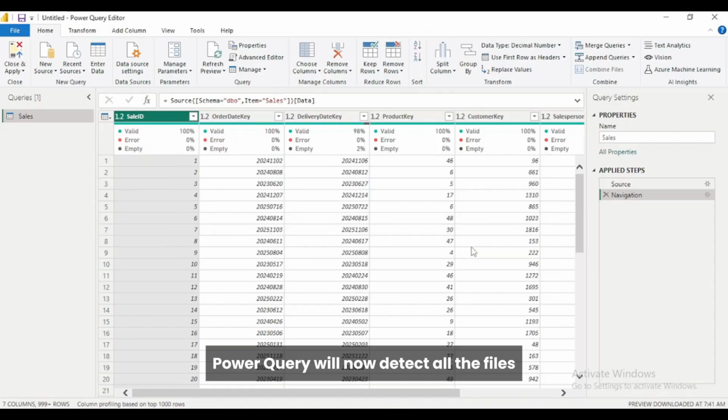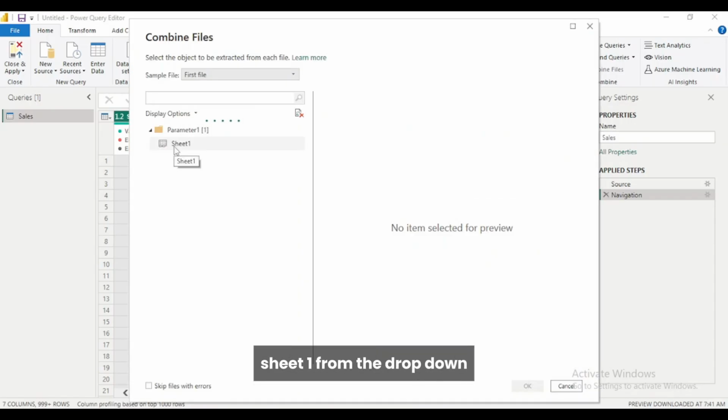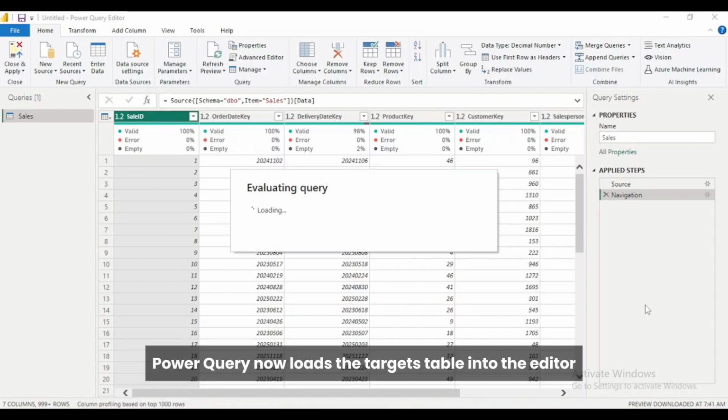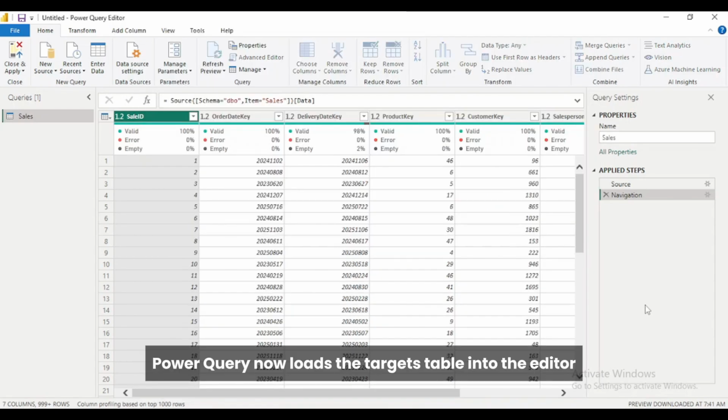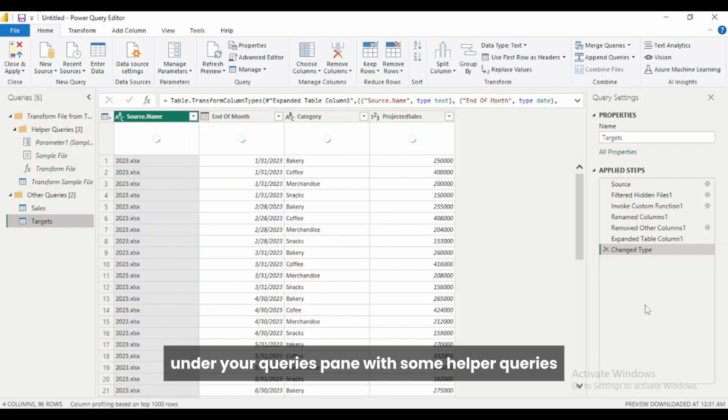Power Query will now detect all the files inside your Targets folder. When prompted, choose Combine and Transform Data. Select your sheet, for example, Sheet 1, from the drop-down, then click OK. Power Query now loads the targets table into the editor. You'll see it appear on the left side under your queries pane with some helper queries.